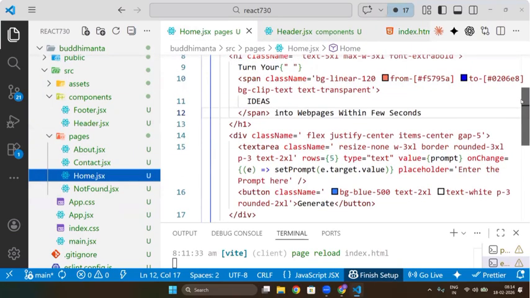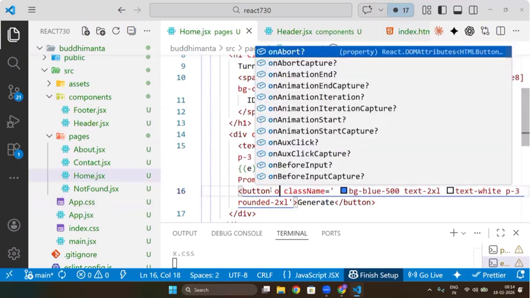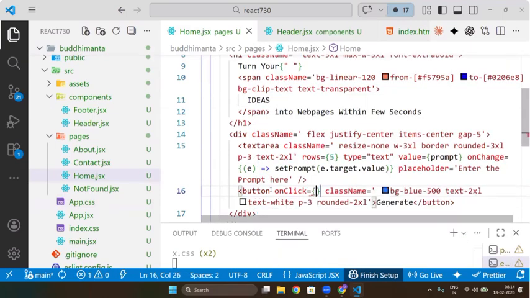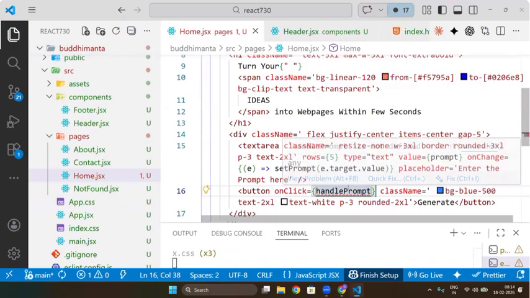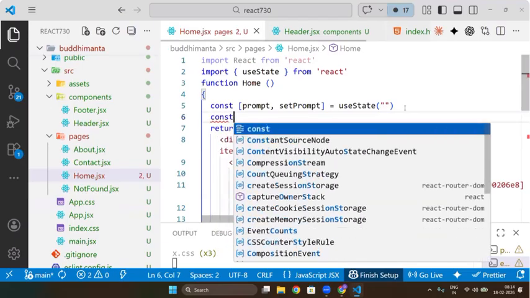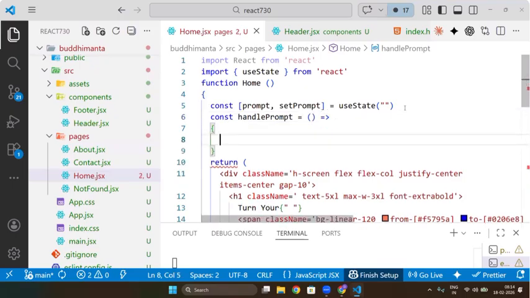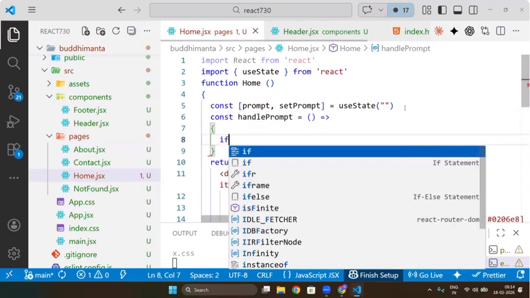Now, if someone clicks on this button, I will call one method on click. I will call a method called handlePrompt. And the moment I go here, const handlePrompt equals to... first I need to check what if someone clicks the button without writing any prompt.